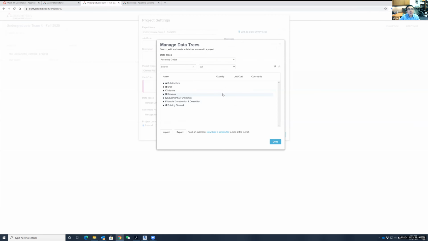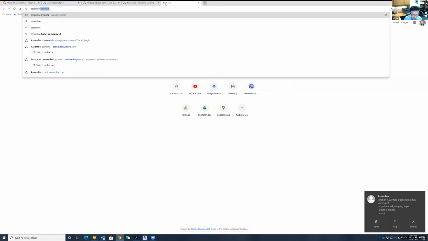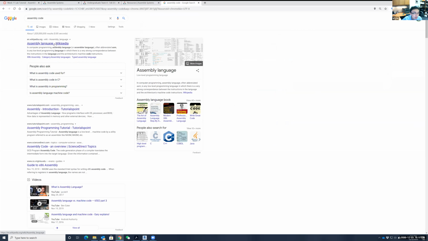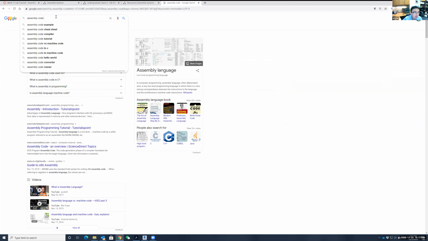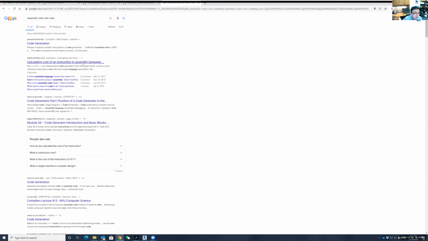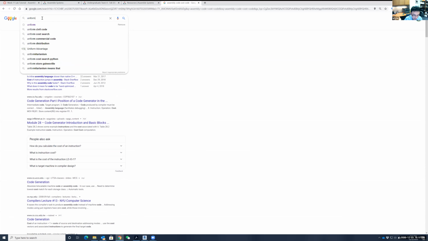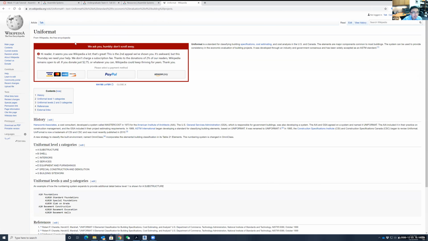Okay, so this assembly system uses an assembly code system to organize the cost information. Assembly code. Let me see, assembly code. Okay, maybe I should use UniFormat. Cost estimate. You guys see here? See the website?